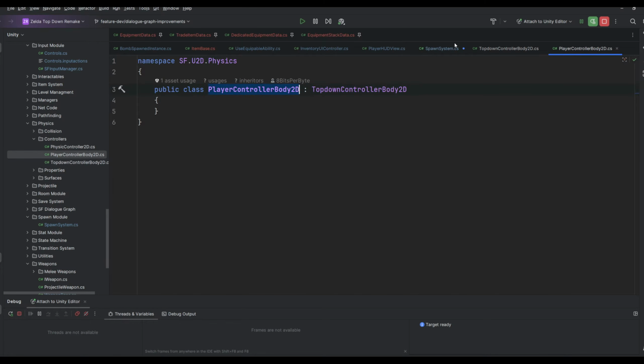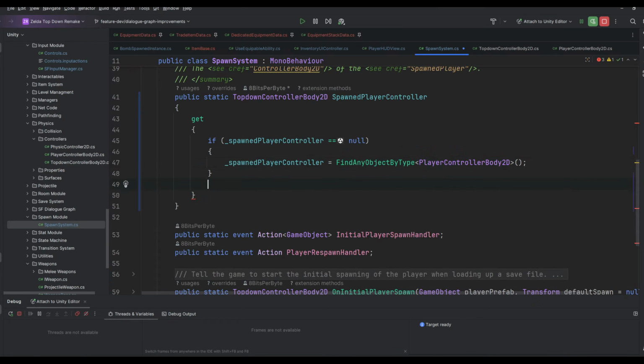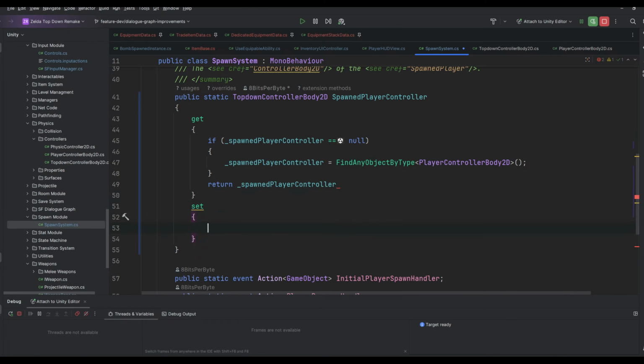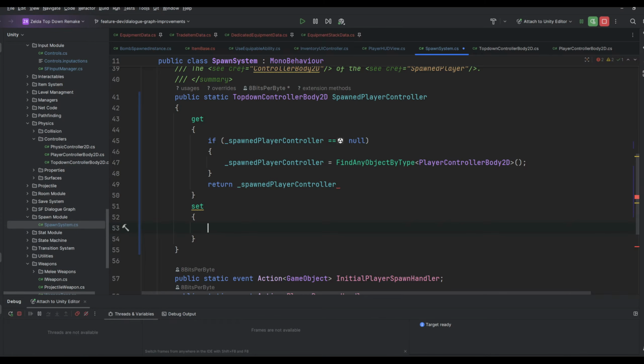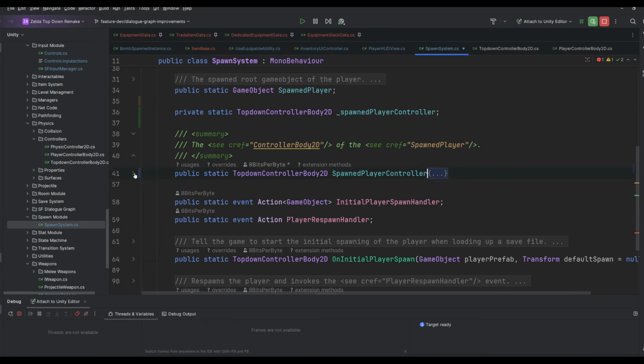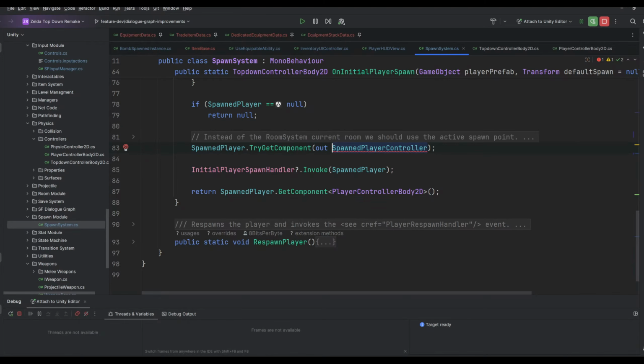Oh yeah, I actually made a specific one for this. Yeah, I forgot that I actually made the player controller body class just for this. And just return spawn player controller. I'm gonna just say set, if value. Actually, we're gonna say spawn player equals value. There we go. So that's actually a little safety system that'll prevent that.